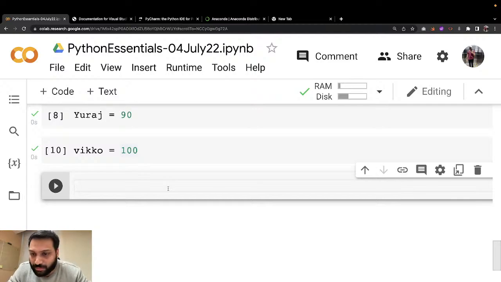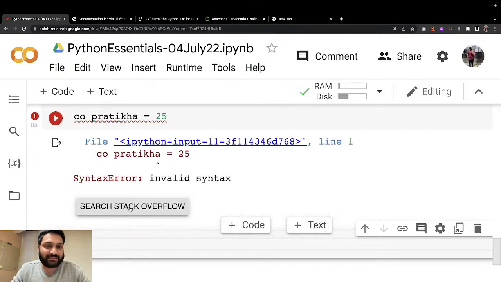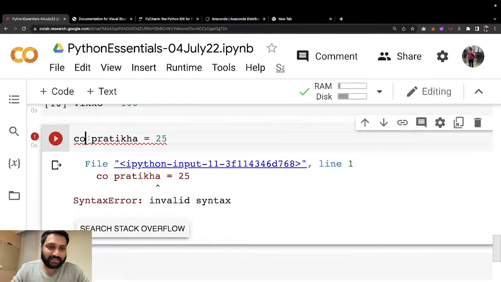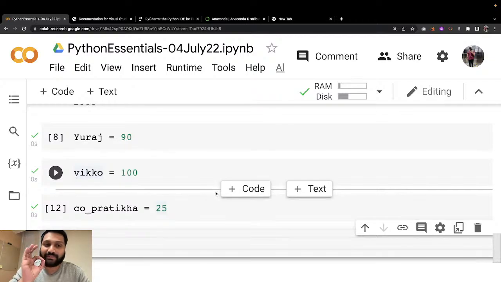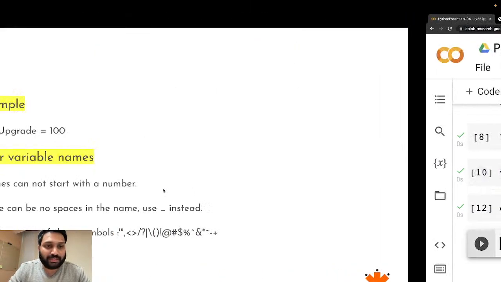Let us take one more person's name. Ko Pratiksha is equal to, let's say, 25. It is saying again syntax error, invalid syntax. You can't put a space. You need to have an underscore if you want to. So you need this thing. Are we clear, guys? The second rule is also clear.